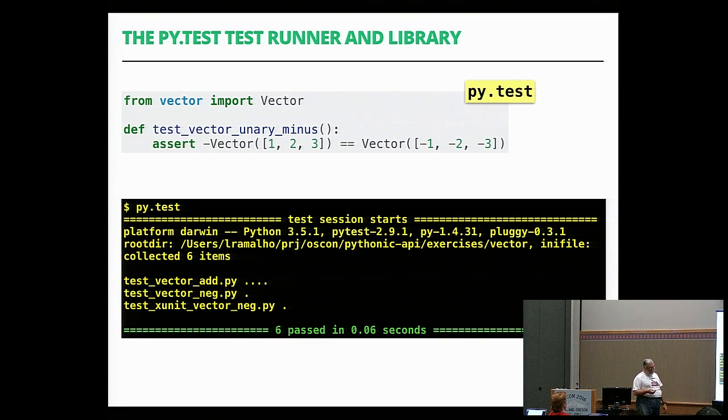So that's one example. Another example is PyTest. Who uses PyTest? Yay, yes. And who does testing otherwise? Nice, yeah. So some of you don't do testing, start with PyTest, okay? It's simpler and more powerful than the unittest module from the standard library.